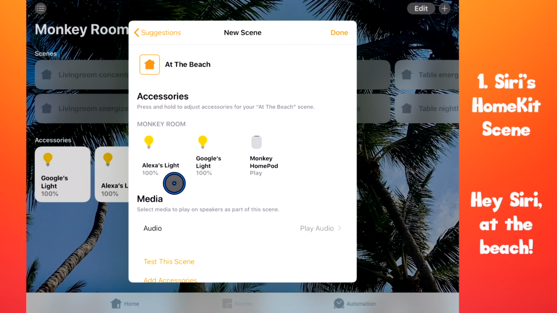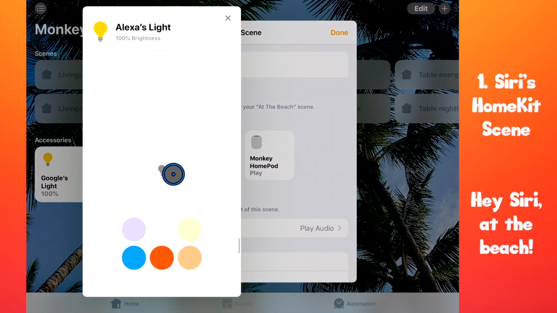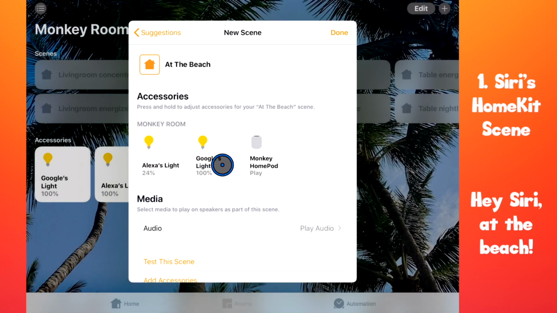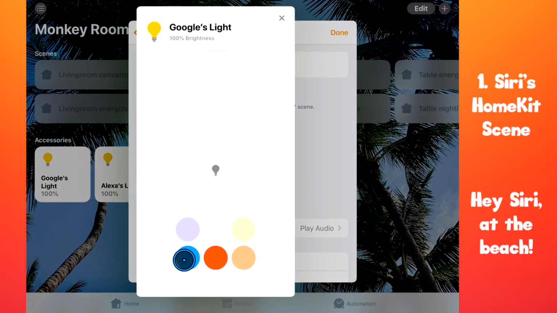Now, we need to customize our lights. Our little monkeys have color lights, so we'll adapt the color and brightness to fit our beach scene. First A's light, let's set it to orange, and dim it. And then G's light, let's set his light to blue, and dim it a bit.